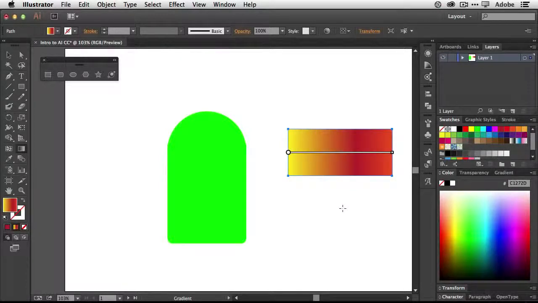Now what if I want the gradient to go in a different direction? If you hover outside the bar, you actually get a rotation tool, and we can rotate that gradient to go in a different direction. So now it's going from yellow to orange diagonally. Same thing, I can keep going, line it up and down. Now it's going up and down.